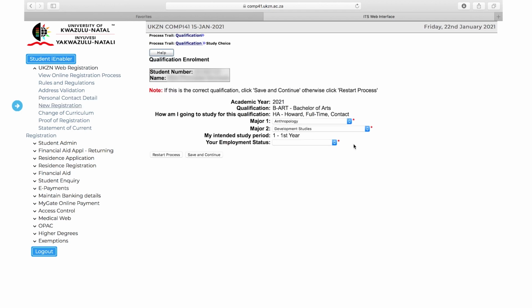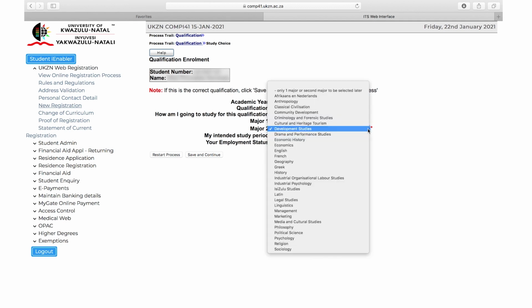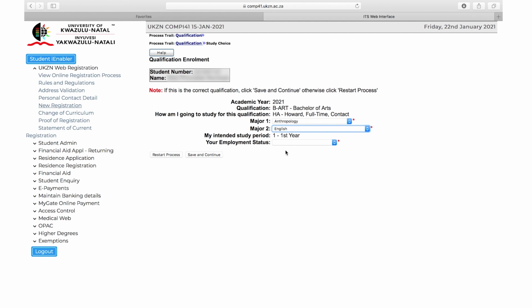Click on New Registration. If you have multiple possible qualifications available to you, you will need to select the most appropriate one. Ensure that the qualification displayed is correct. Select your major if required and your employment status. Please note that selecting Employed means you are permanently employed. Click Save and Continue.